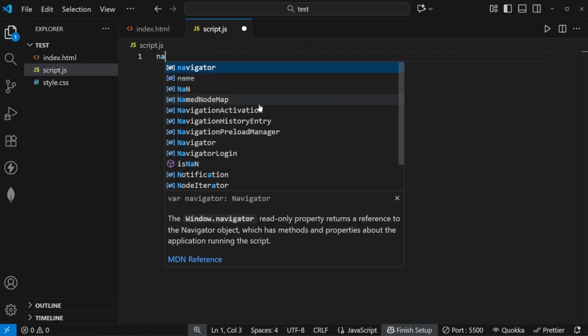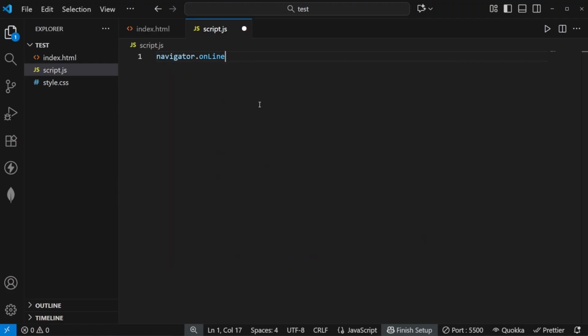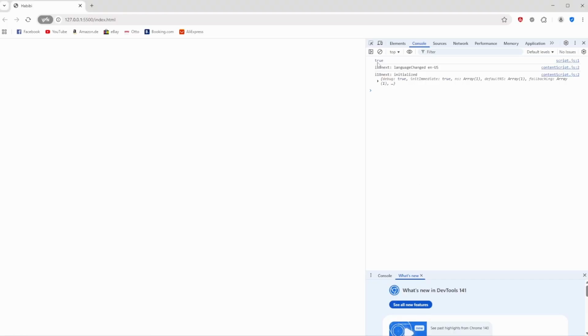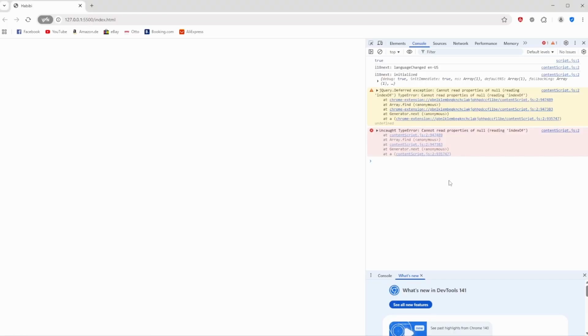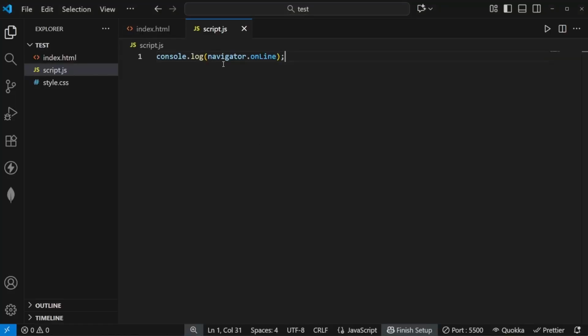So you can, for example, say navigator.onLine, and now we can just console.log that one. So you see what is going on right here. And as you can see, we're getting true inside of the console. What is navigator.onLine for? This one checks whether you have an internet connection right now. If you have an internet connection, this will return true. Otherwise, it will return false.